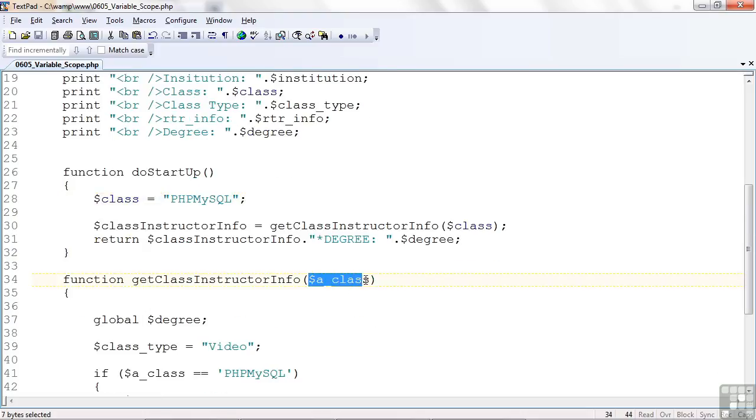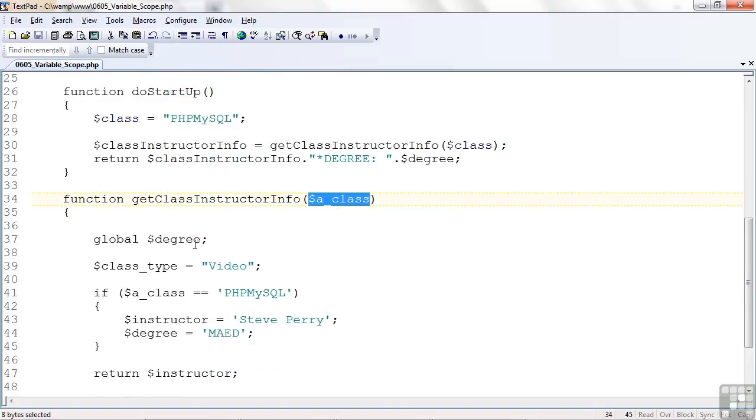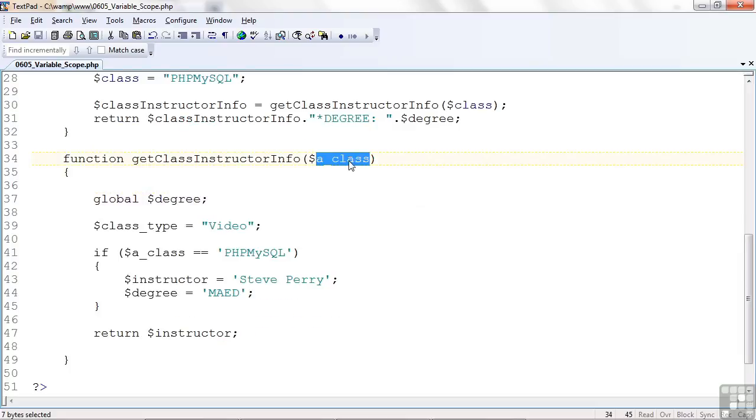Here it is. So it gets received into this variable. And there's something here called global degree. I'm going to tell you about that in just a minute. We'll come right back to that. So a class, I have another variable, class type is video. Okay. If a class equals PHP MySQL, and it does, because we just walked through it, class up here gets passed to instructor info into this variable, so it is PHP MySQL. Set the instructor to Steve Perry and the degree to MAED, and we return the instructor information.